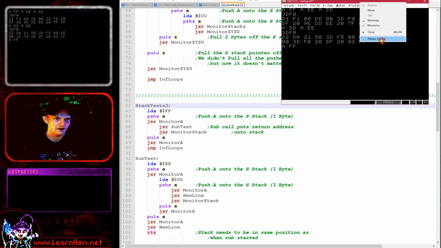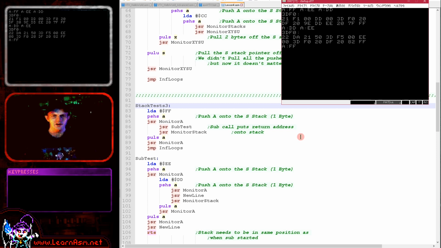Okay, so now we're going to look at this extra example, and this is where it comes into why I said that it's so important we make sure we undo everything we did to the stack during our little programs. And this is because the main stack, the S stack, is used during subroutines. Okay, well let's take a look here.